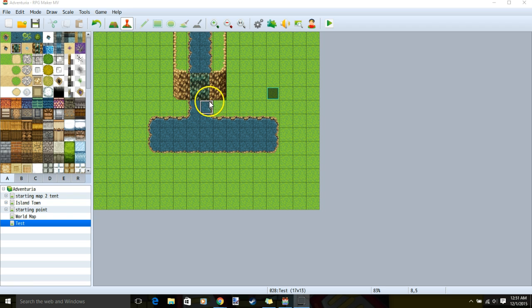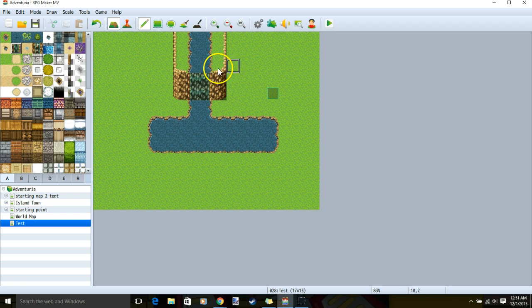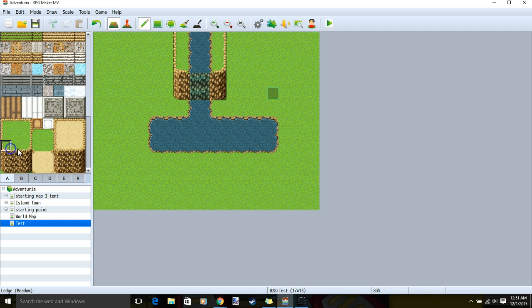Today, we're going to discuss how to make water spray or water mist on the top and bottom of your waterfall. First, you'll need to create a map where you have a waterfall. You can do so using the different frames on the outside tile set on the A tab, like this.